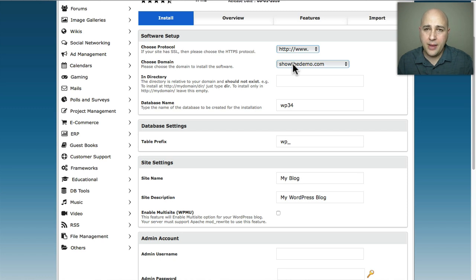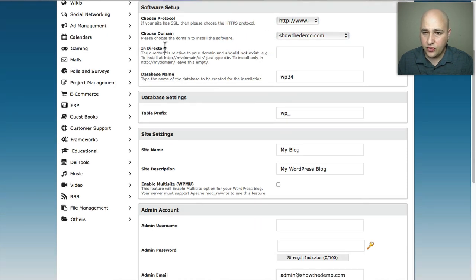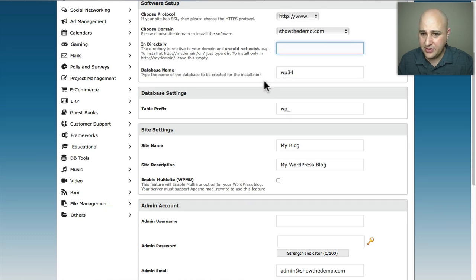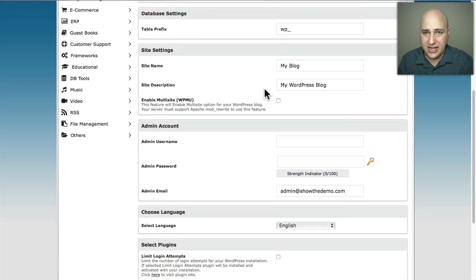Okay, now if your web hosting account has more than one domain name on it, you can see a list of all those domain names right here. Now, I only ordered the one domain, and I haven't connected any other domain names. So when I go to this drop-down list, I only have the one domain name, show the demo. So I'm going to choose that. Now, this is in directory, just leave that blank. Database name, you don't have to change this. You can leave it as it is. It's a little on the technical side, or you can give it a database name. It's very technical. I would just go ahead and skip it. And the site settings, we're just going to leave that default. We'll actually edit that once we're inside of WordPress.